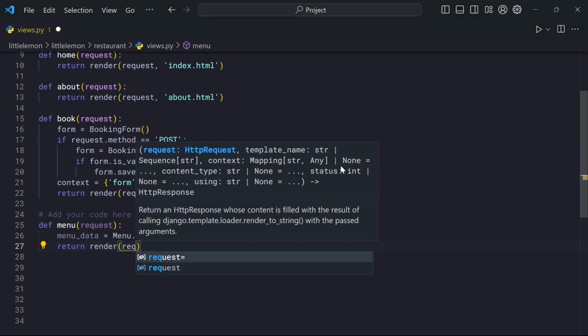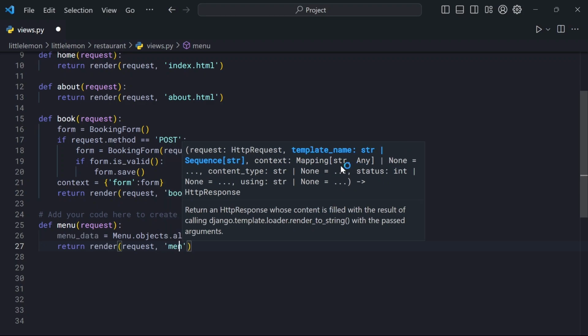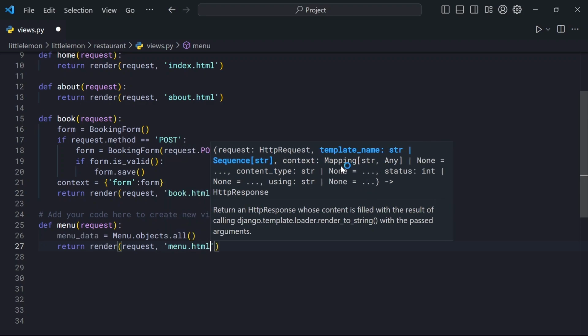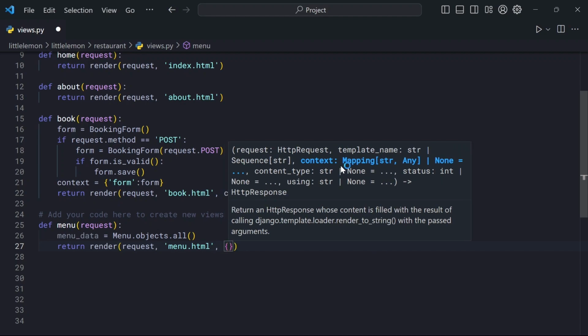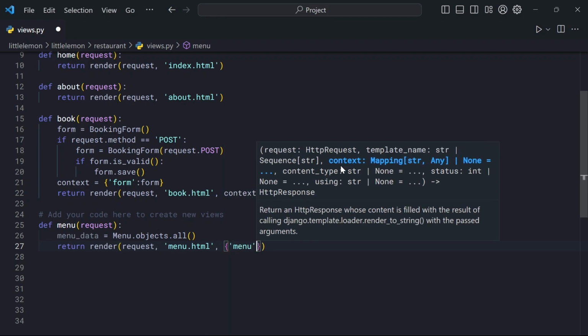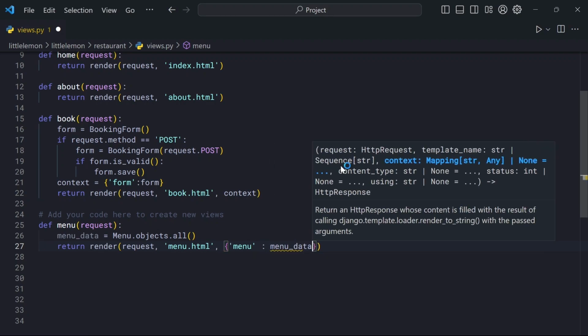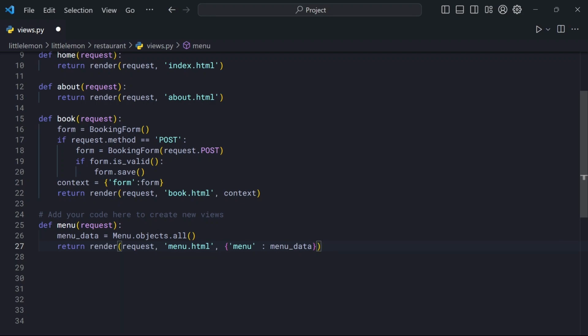The first argument is going to be request, and the file name is going to be menu.html, and the variable, we're going to call it menu, and we're going to give it the menu data that we got from our model. So since we set menu as the key inside the menu.html file, if we want to use this variable, we're going to use the word menu.